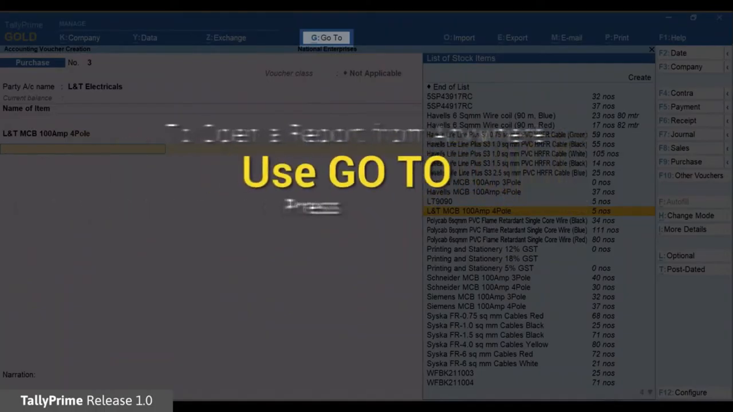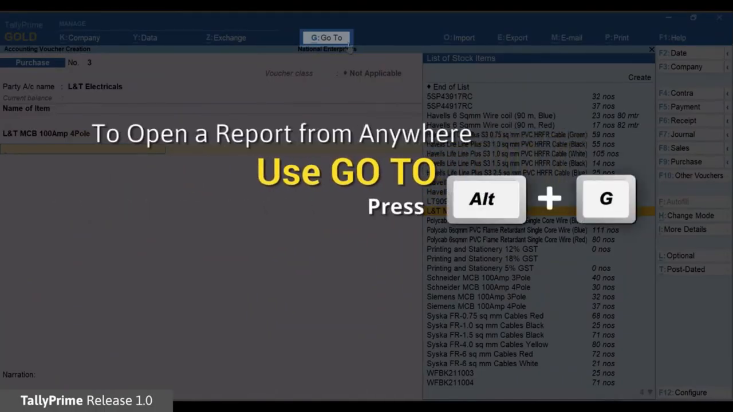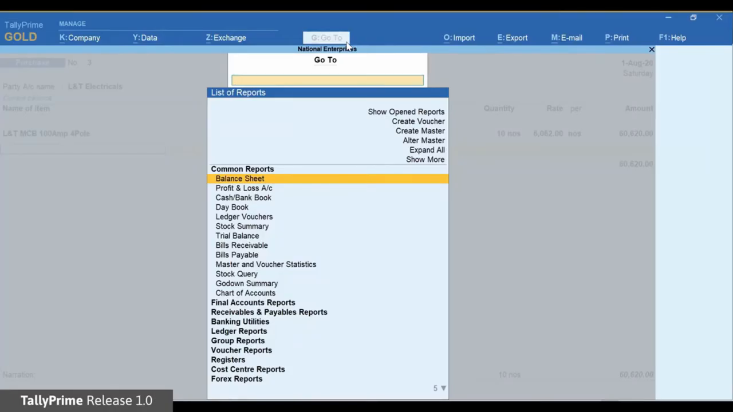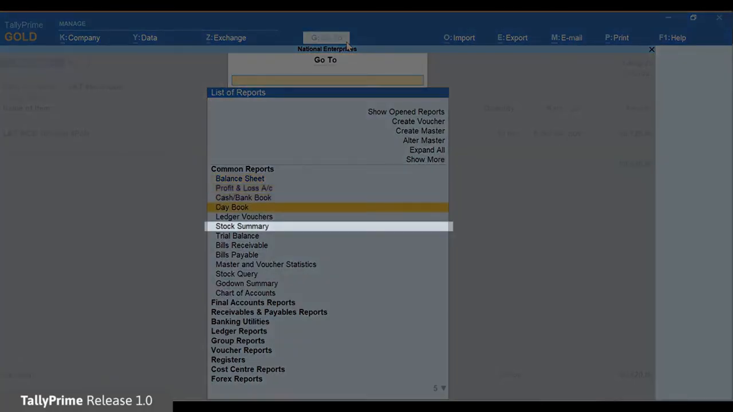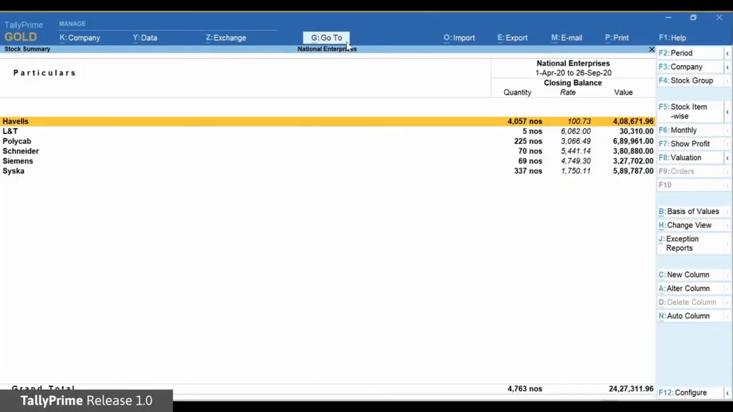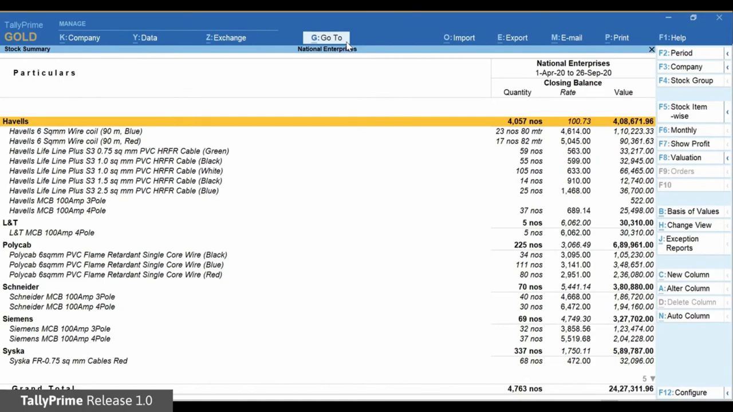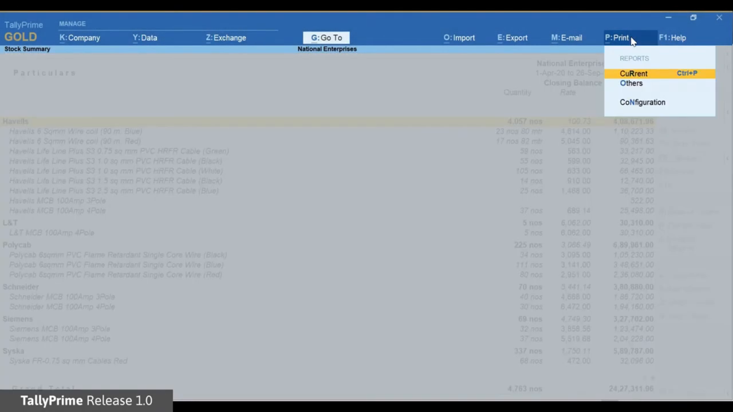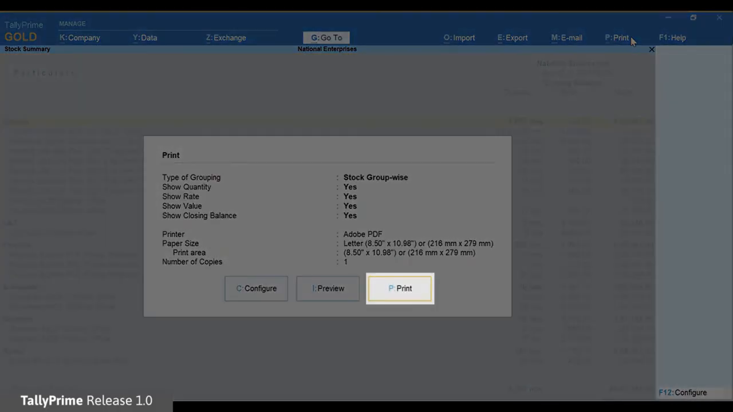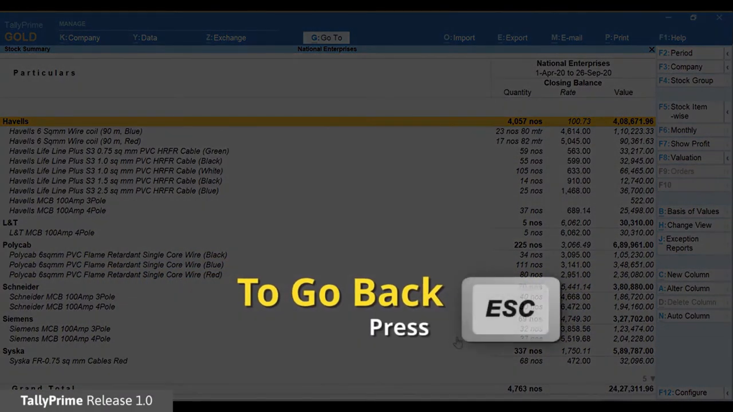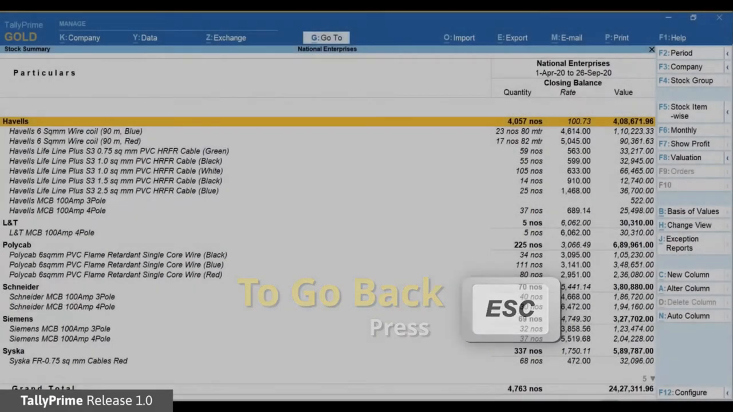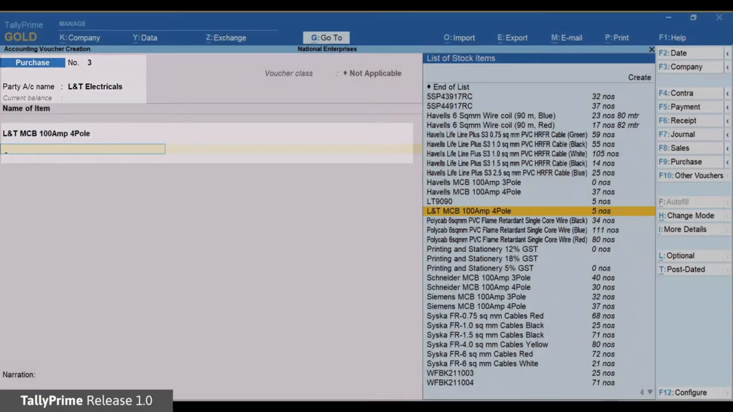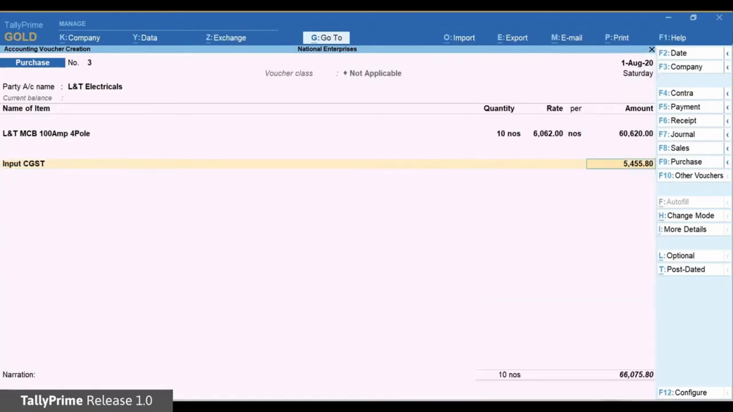From the voucher screen, press Alt-G, search for stock summary, and press Enter to view the report. Print the report for him. Press Escape to return to the purchase transaction, which will be in the same state as you left. Continue recording and save.